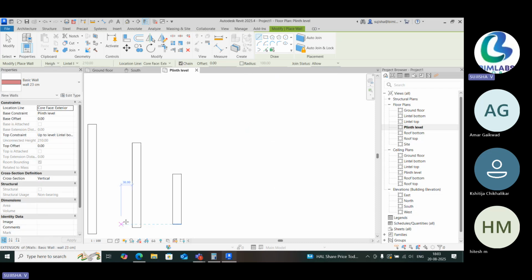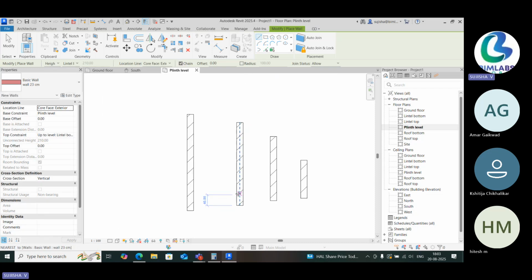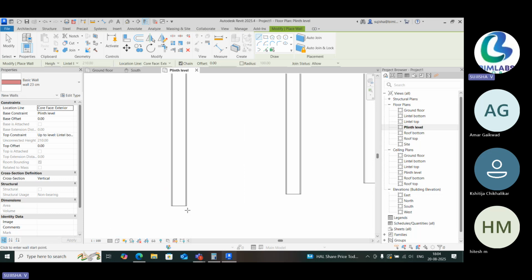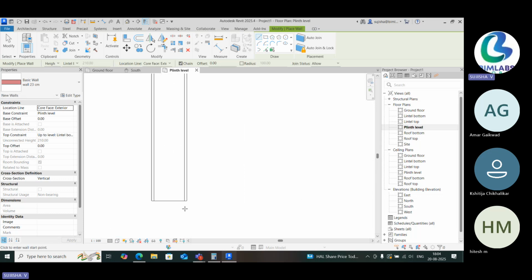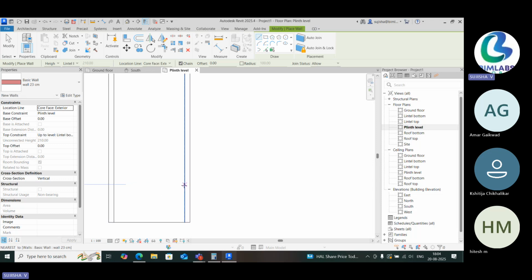I'll show you that. If you want to see the plastering line and everything, I need to come to the bottom, as I told you, where my scale is. The next option is detail level. If you pick the detail level and convert it to fine, you can see the brickwork and the concrete portion.